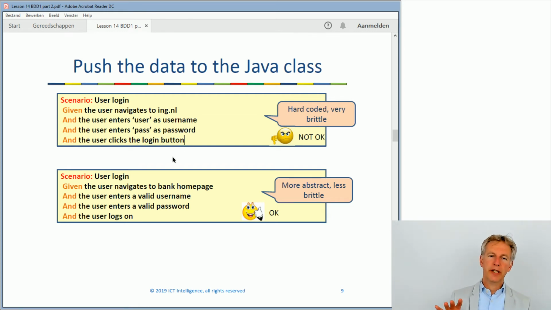Now what if they change the URL? What if the username or password changes? What if the login button is replaced with a login link, a hyperlink, or it happens automatically, something like that? Then you have to change your test. So it's better to be more abstract.